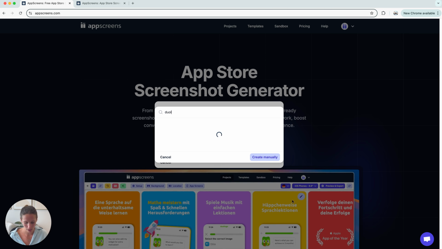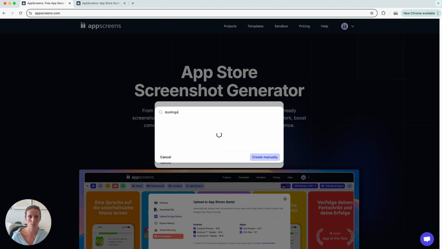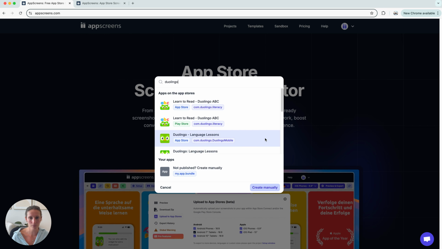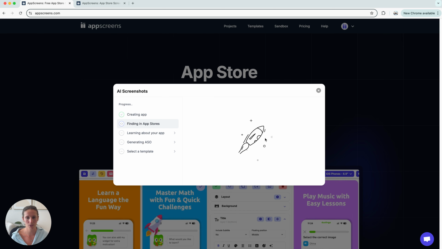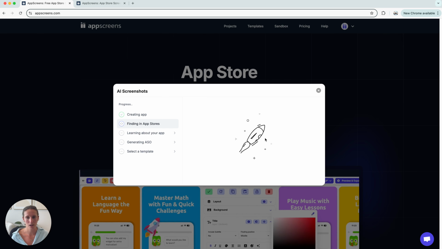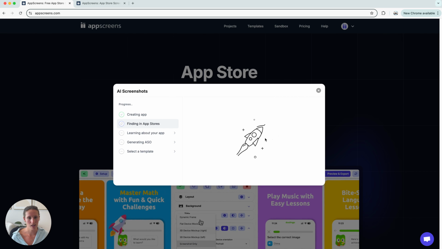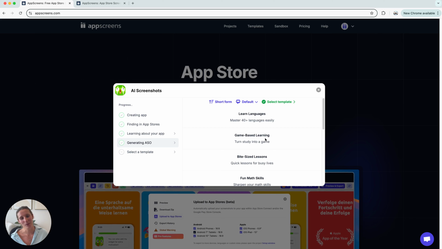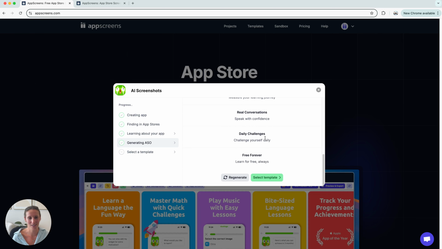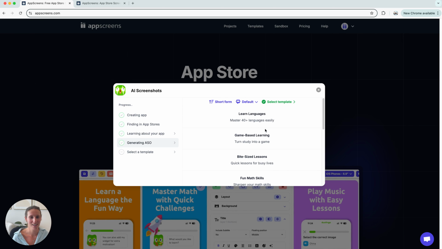So we're going to use Duolingo as an example for this one. Let's create using that one. So we're finding it in the App Store, we're reading the metadata, and we're going to create some ASO optimized captions to pop into the app. Here we've got all of our captions that our AI has generated, and we've got a few different options which I'll play with in a sec.